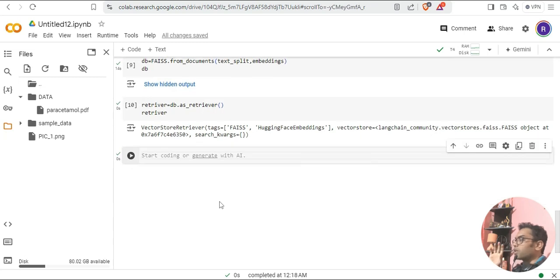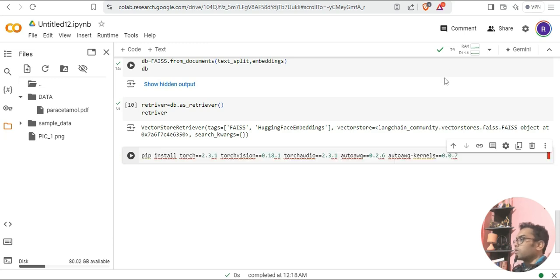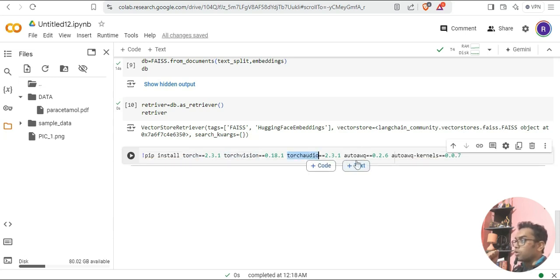For the LLM model, you will require a few packages. Let me first pull those packages, and then we'll go about it. We'll do pip install torch, and I've mentioned the specific version. I'll tell you why I've done so. We need torchvision, torchaudio, autoAWQ, and I will put in the autoAWQ kernels. The reason you see these versions is that I've already spent around 2-3 weeks to understand this.